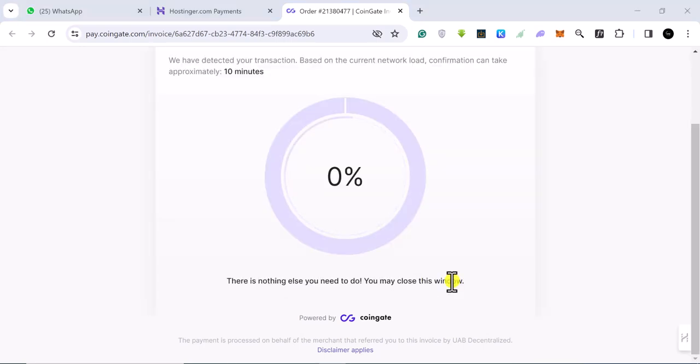So this is basically how you pay on Hostinger using cryptocurrency.